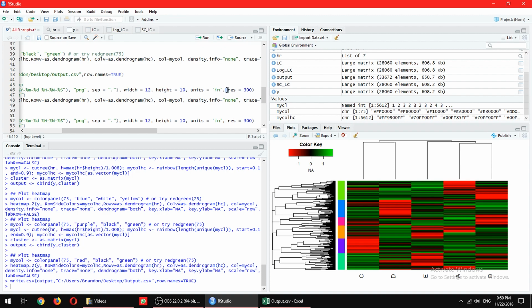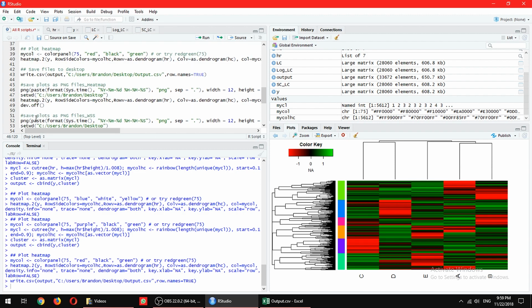And this is the important one, the 300. This is the DPI that we talked about just now, the dots per inch. So if you want publication paper, you need 300 DPI. So we set the working directory to our desktop. We want to save our file to the desktop, and we rerun the whole heat map again.